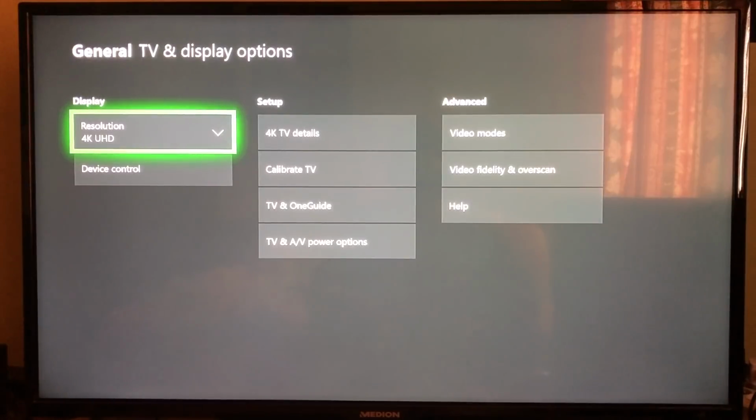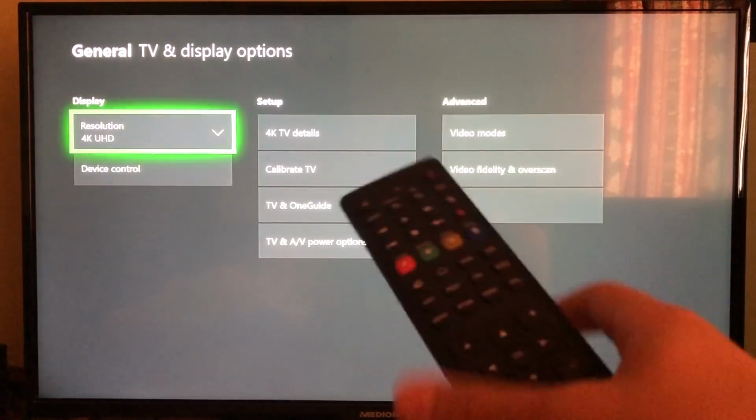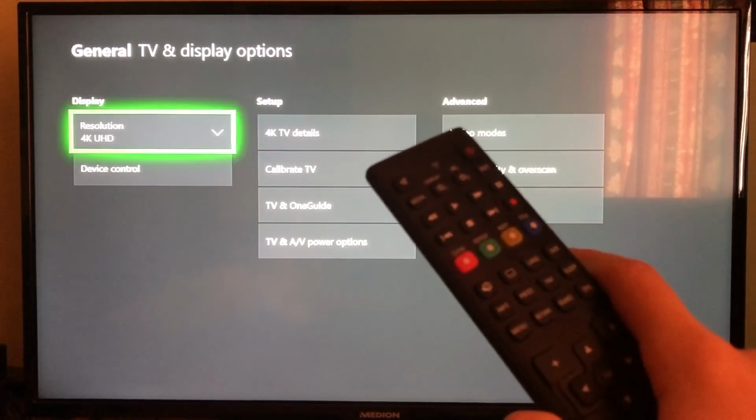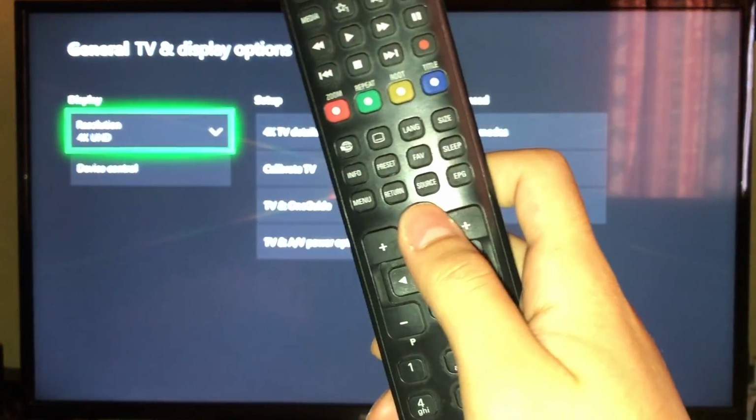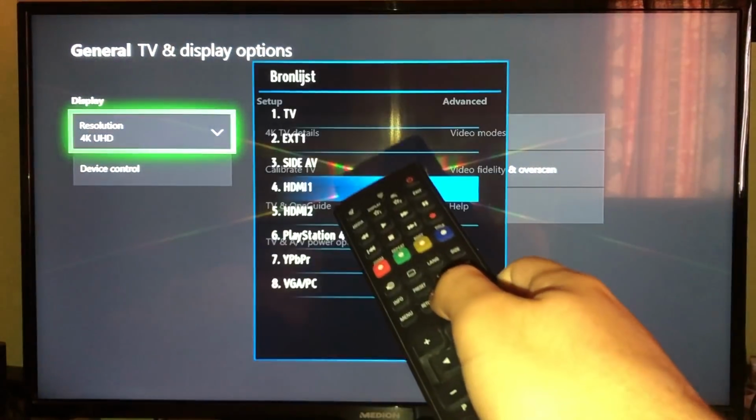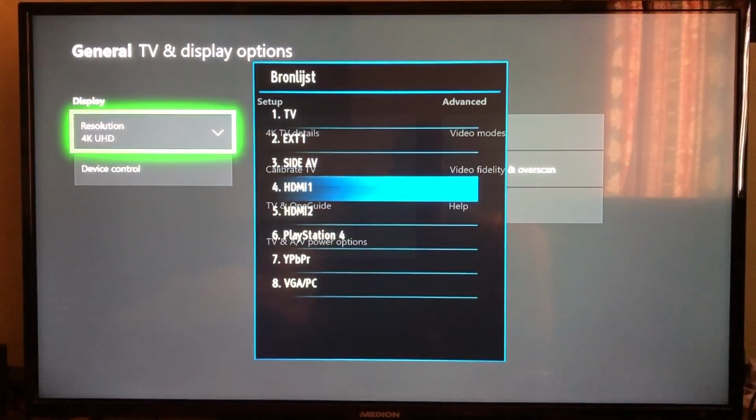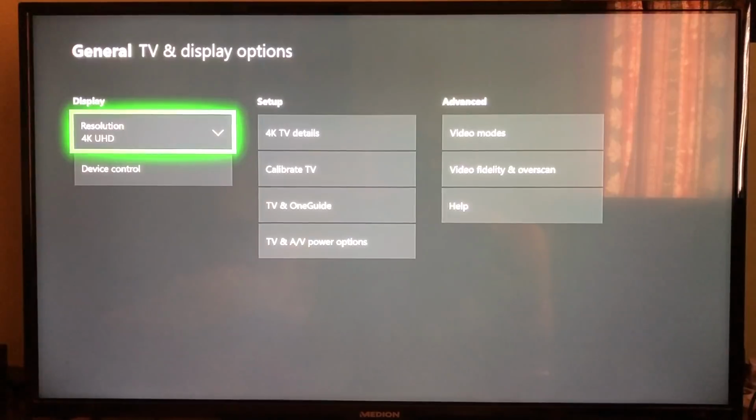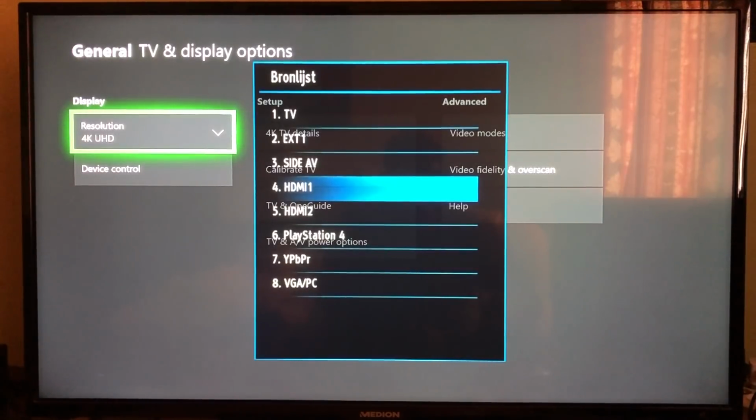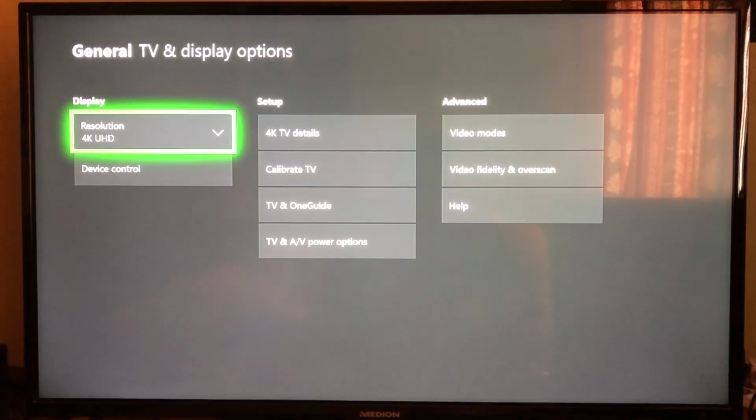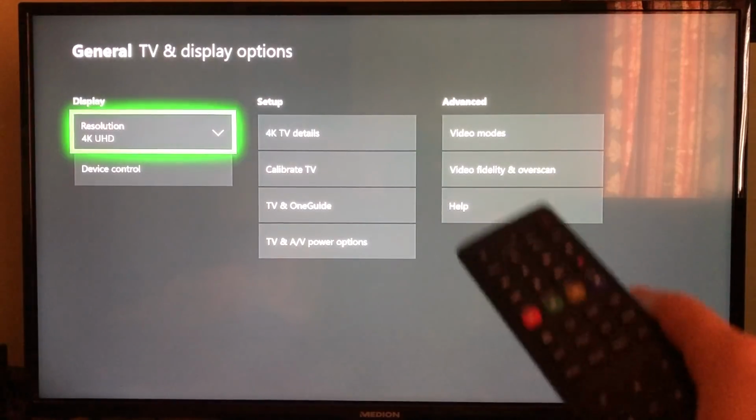So guys, as the next step, this is not really an FPS fix or anything like that, but more an input lag fix. So what you need to do, guys, is go to your controller, click on source, and look at which HDMI your Xbox One is set on. For me, it's set on HDMI 1. So you want to connect your Xbox One to the HDMI 1 port on your TV or monitor.